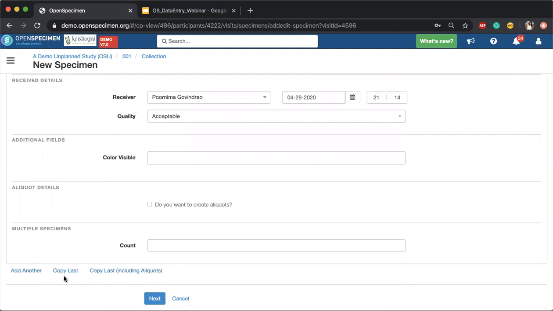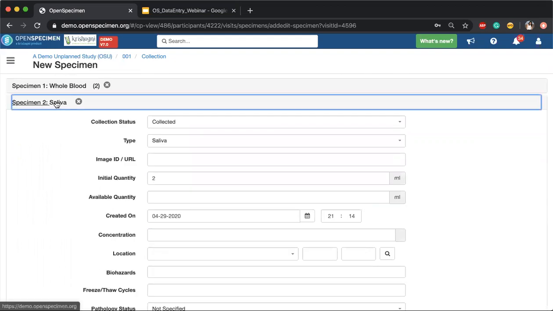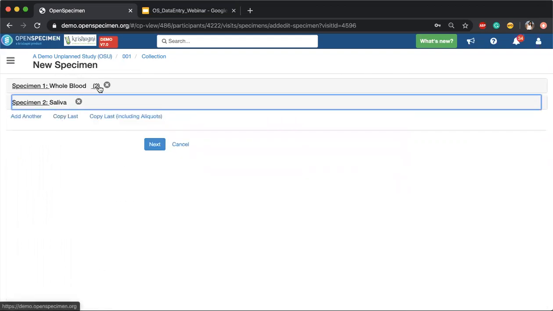Okay, so here if you see, you have copy last with aliquots. So when you're adding unplanned specimen, you have multiple options. One is you can collect multiple samples at a time. If you see here, I'm collecting 2 whole blood samples with its aliquot and saliva. And you can make copies of the same specimens and create. So this is like I'm collecting under same visit for this patient, all these specimens.